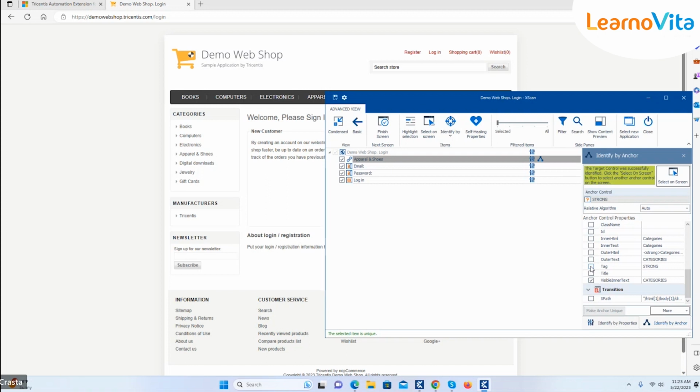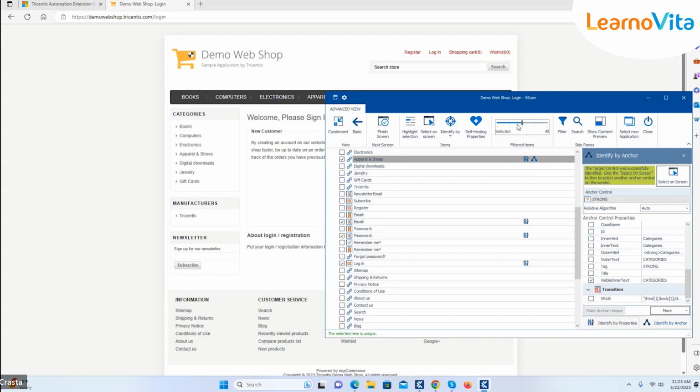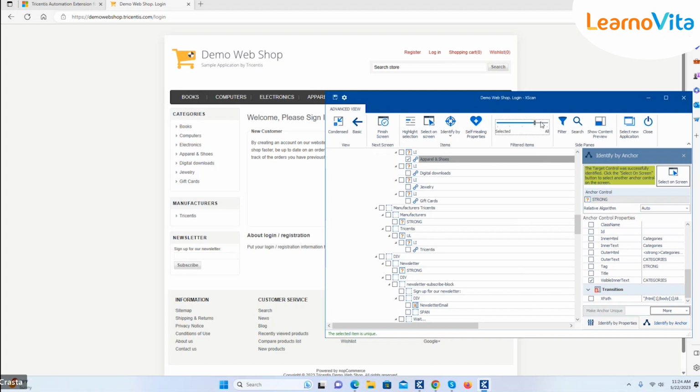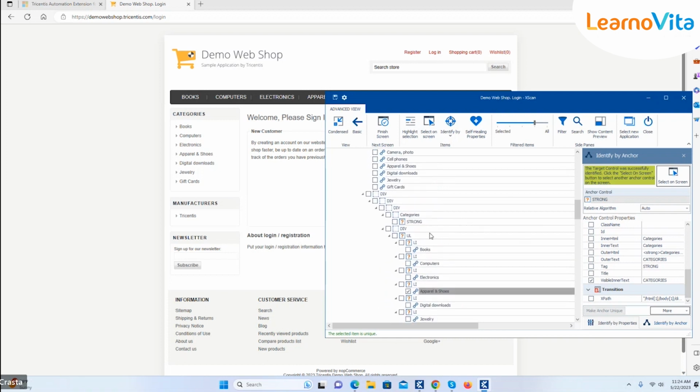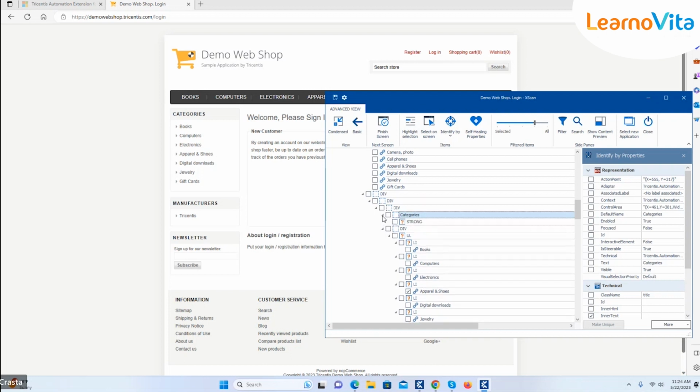The other way is using the filtered items. We have the option filtered items, right? Increase until the categories thing is visible. Scroll up a little bit. Yeah, you can see categories. The categories control, under that strong one.